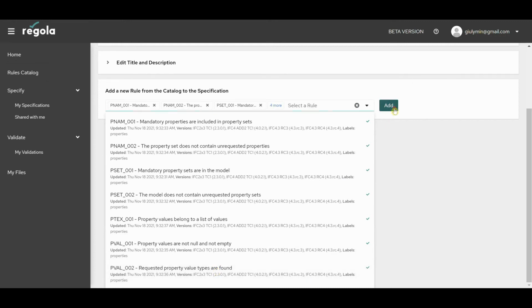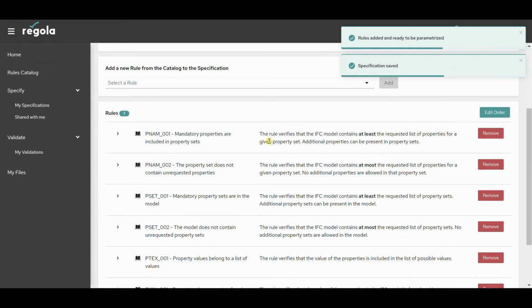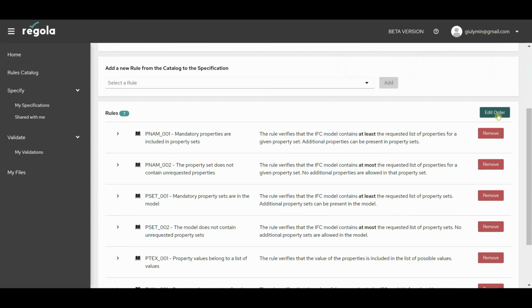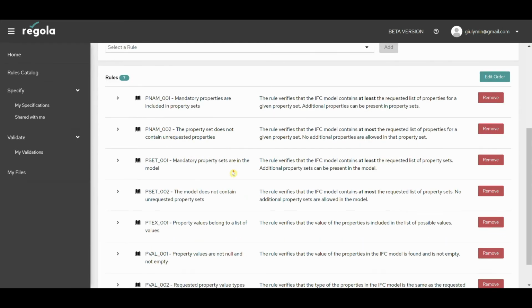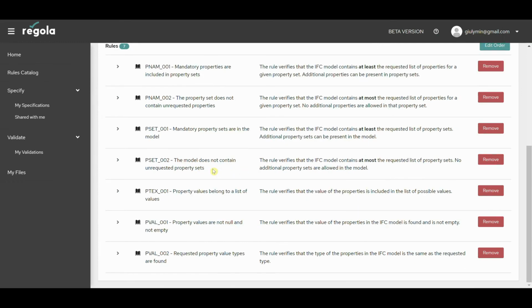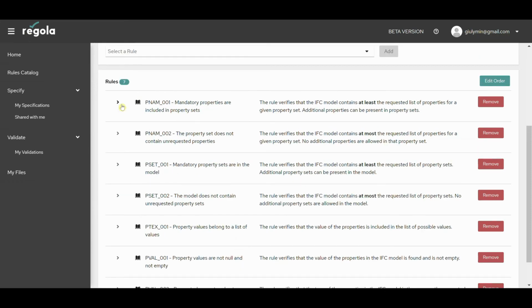Now I'm adding all these rules and I can check again the rules that I added. I can either edit the order of the rules or I can remove some rules if by chance I selected some rules that I don't really need. So for example, I will check my rules again. Mandatory properties are included. Property set does not contain unrequested properties. Mandatory property sets are included. The model does not contain unrequested property sets. That is correct. Property values belong to a list of values, are not null and empty. Property value types are found. Perfect.